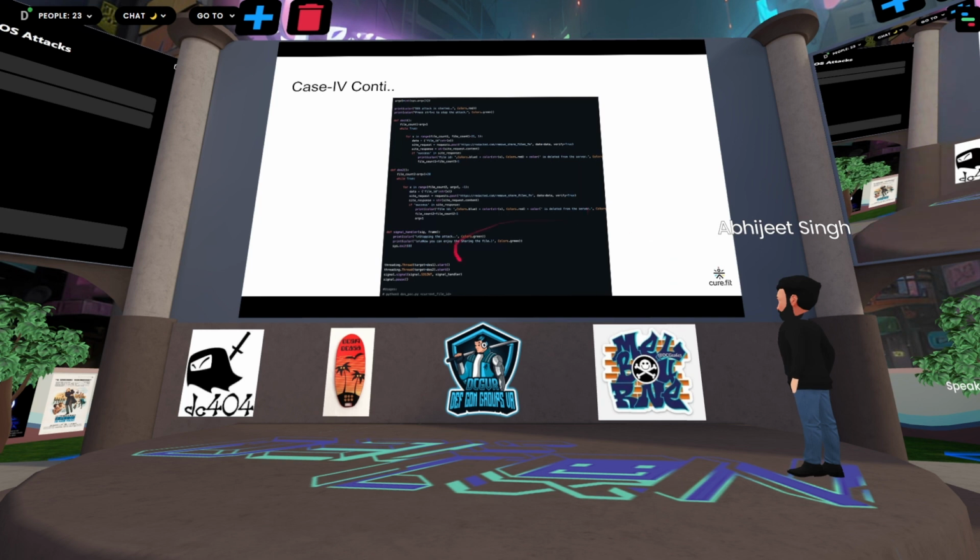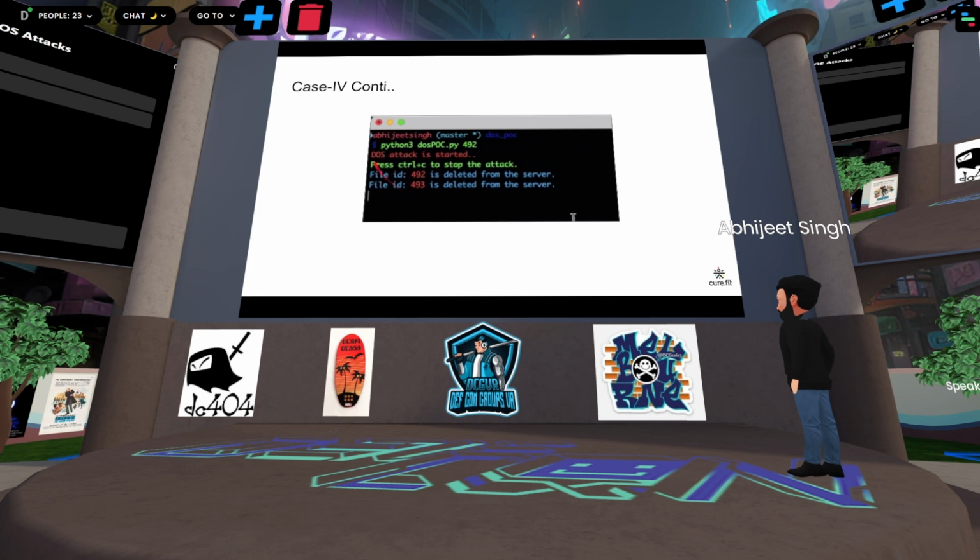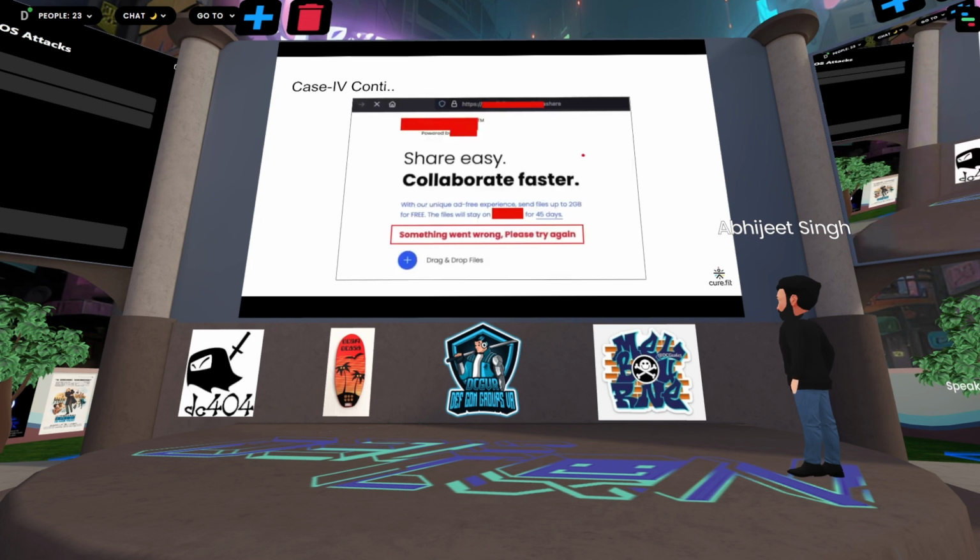So once you do that, here I have just run the script with the file ID, and you can see here whenever any legitimate user was trying to upload a file onto the server, this script automatically deletes that file. And when the user fills up all the details, even with the correct OTP and all, the user was getting an error like something went wrong, please try again.